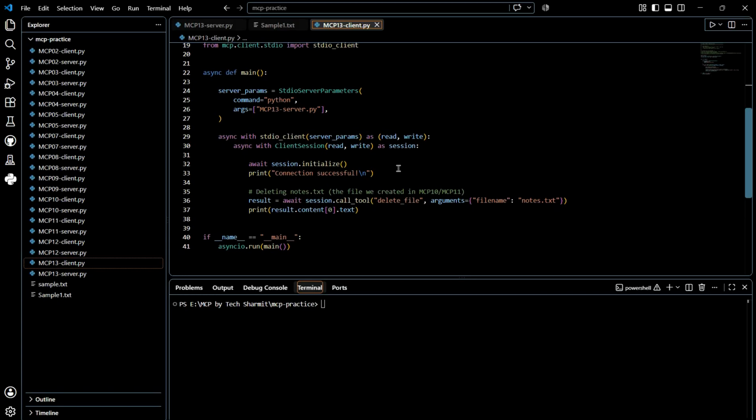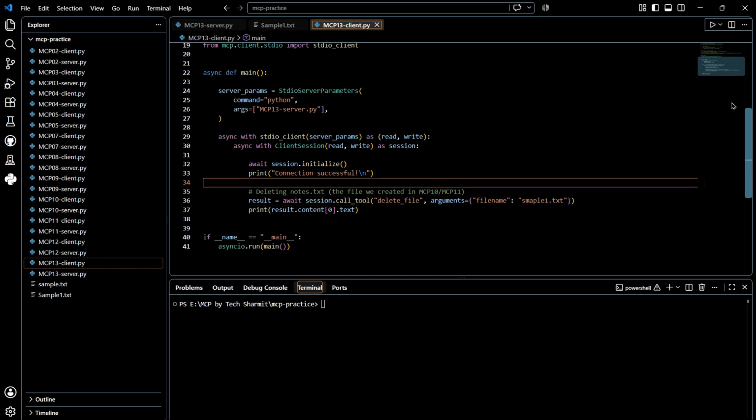After that, we are utilizing the tool. Here I'm deleting the notes.txt file, so let me change it to sample1, because we have created the new file sample1, and here also I will write sample1. Perfect. So here we are using await session.call_tool, delete file, argument file name sample1.txt. Basically it will remove this file.